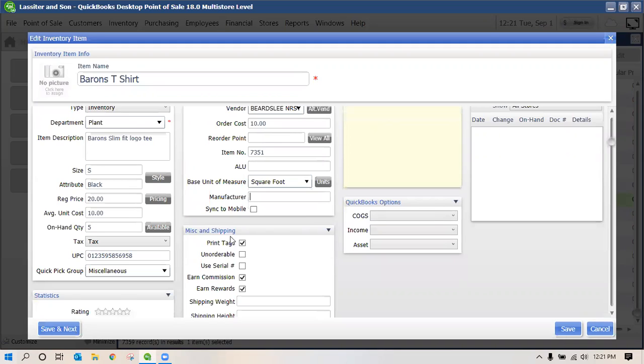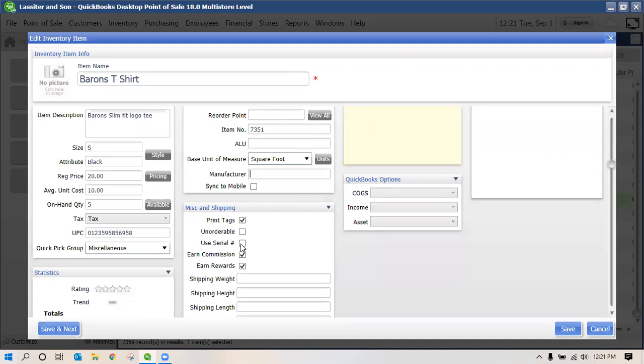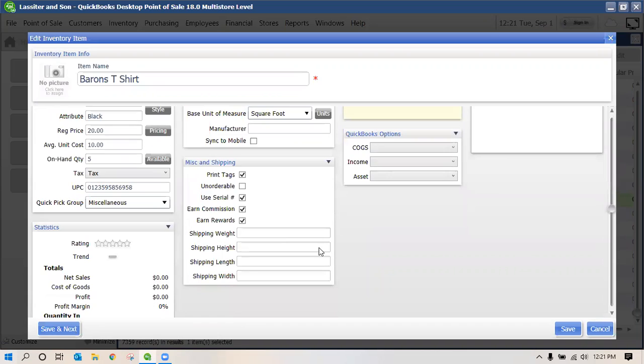So we've got serial numbers where you can assign the serial number if you're using serial numbers. Commission, excuse me, if you're setting up a commission structure for your employees, make sure they earn commission on it, built-in rewards program, etc. If you are using shipping, you can put your shipping weight, height, length, and width. That way, if you put it in the shipping manager or you're shipping it out, it automatically pre-populates the size of the item.